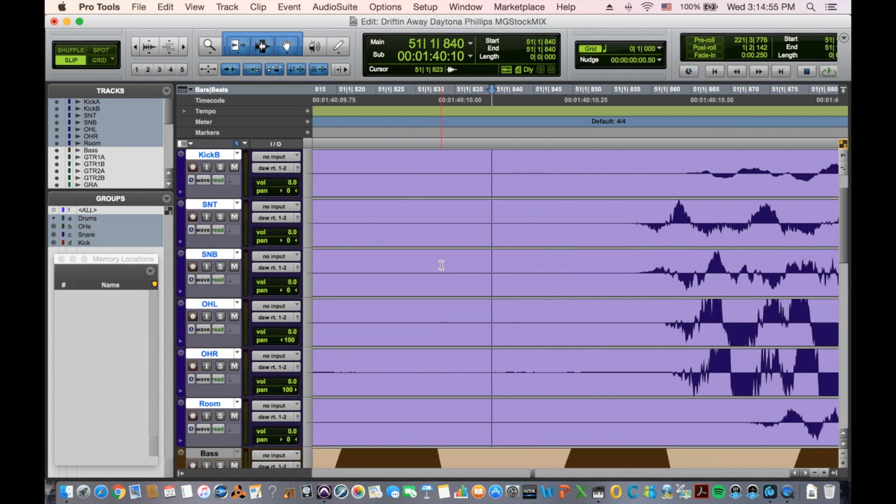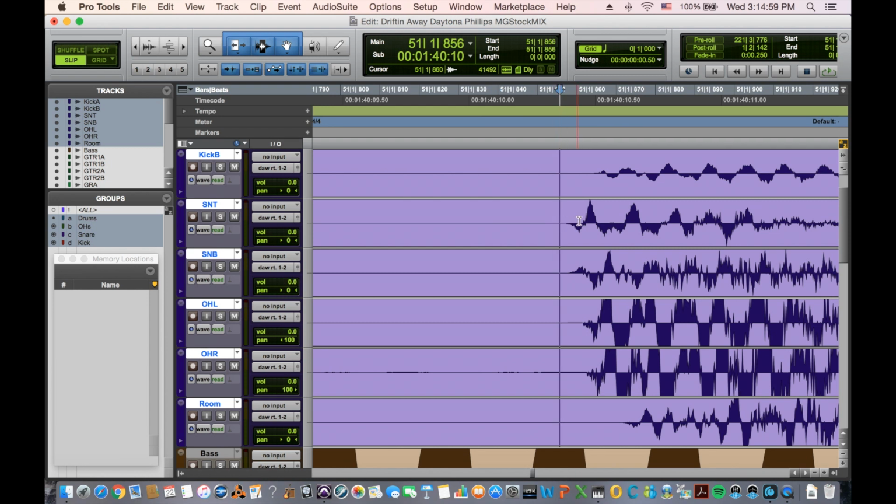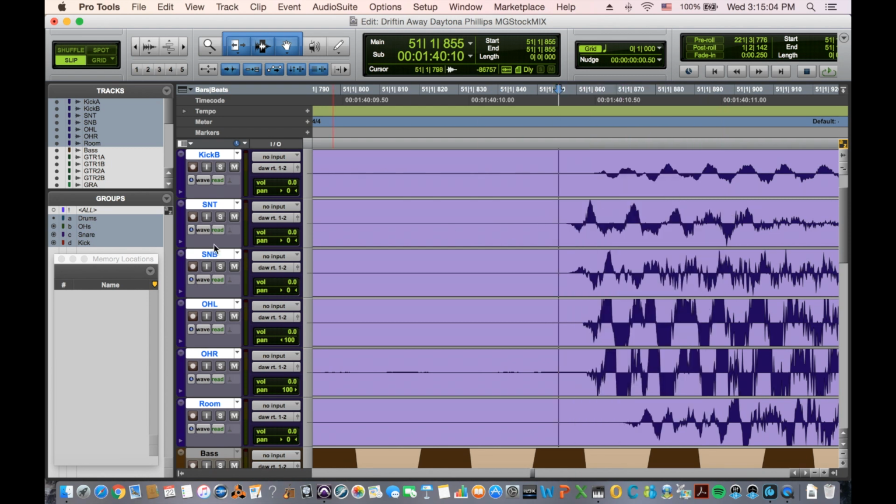So snare, yeah, okay. This is good. So phase, when you have two microphones pointing at each other, like snare top and snare bottom, one mic is pointing down at the snare drum from the top, and another is pointing up at the snare drum from the bottom. They're both facing each other. They're both going to cancel each other out, and that's what you don't want.